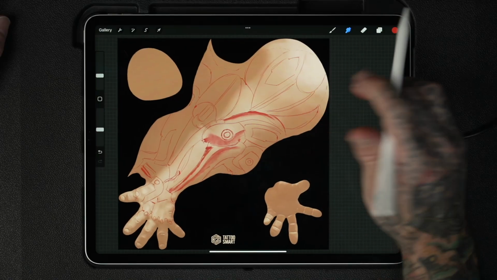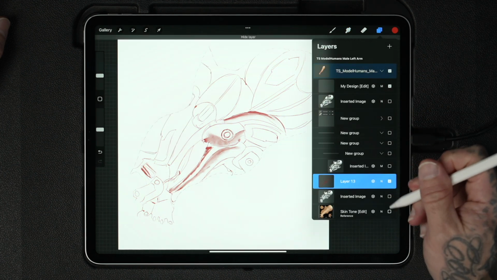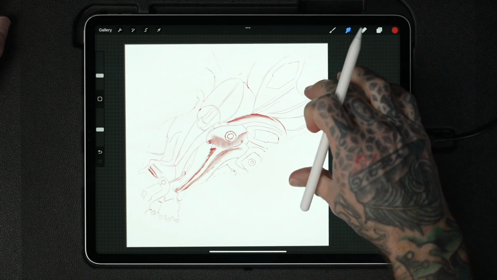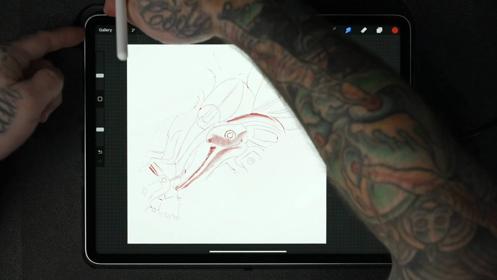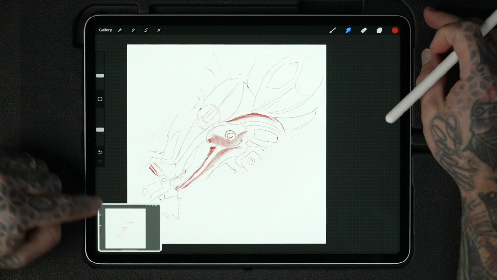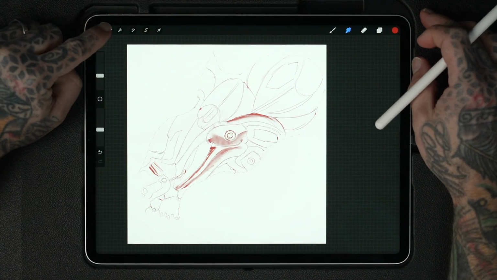Next, I like to export the 2D version of my design over into a standard Procreate art file. There is a fancy and complicated way to export it, but I usually just fit everything to the screen, turn off the background and skin tone layers, and do a screen grab of my entire iPad screen. This is done by clicking these two buttons at the same time. It saves the image to your camera roll.